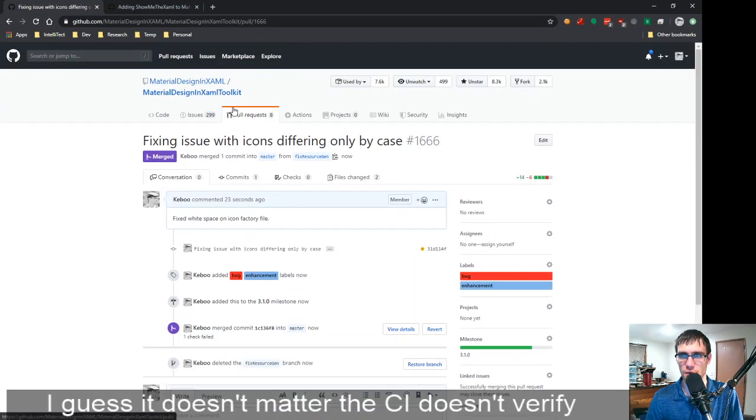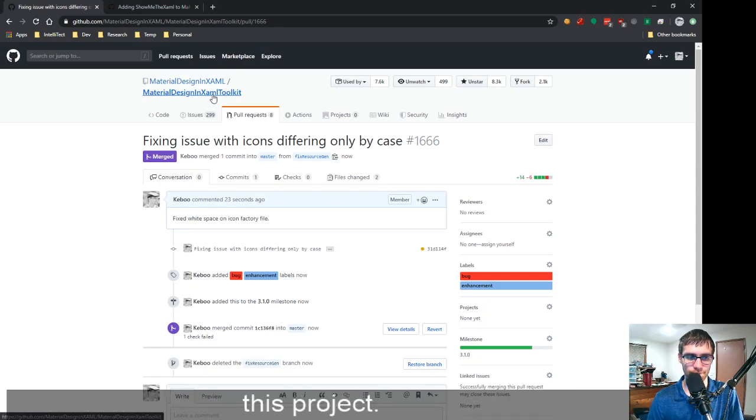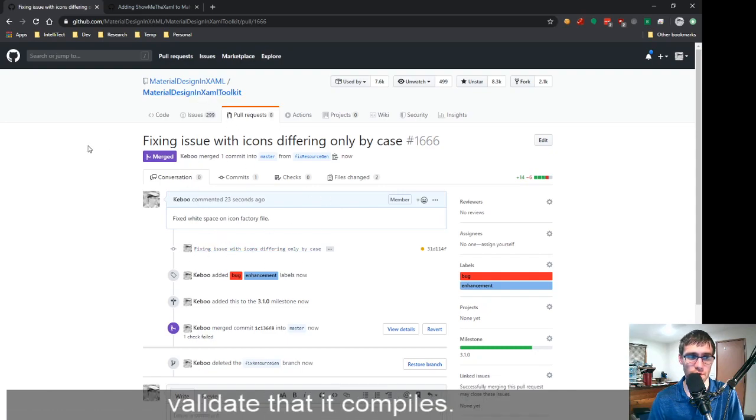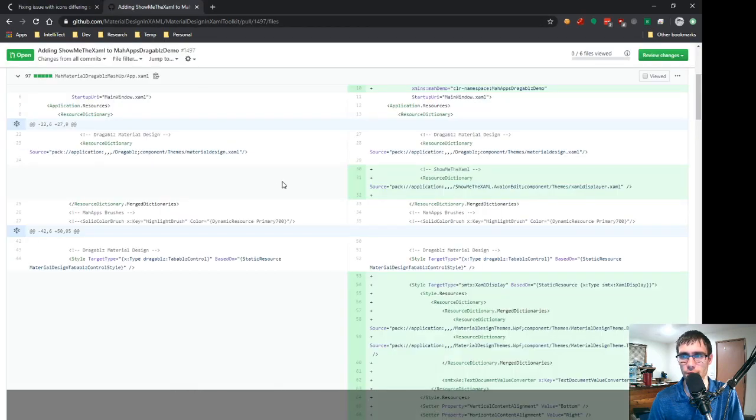There, because the CI wouldn't even validate that it compiles. Probably should fix that. The nightly pipelines will check those when it does the icon updates if those projects fail to compile, but... Oh well. Okay, so back over to this guy.